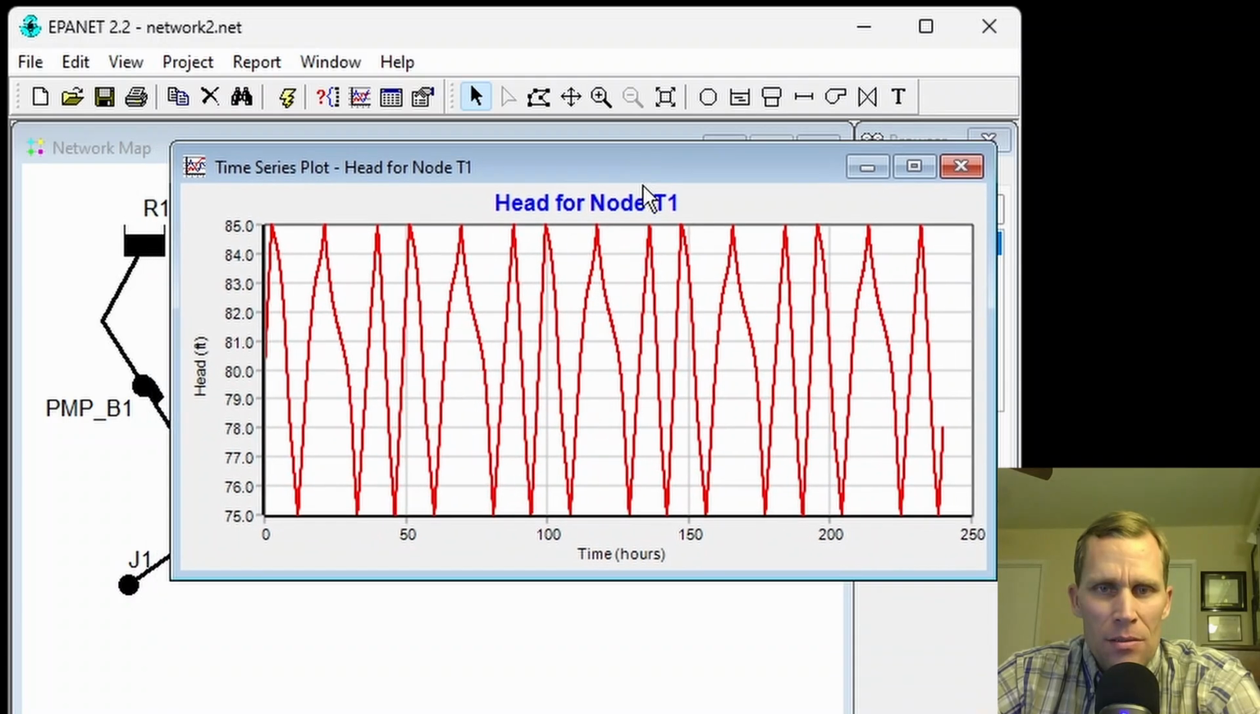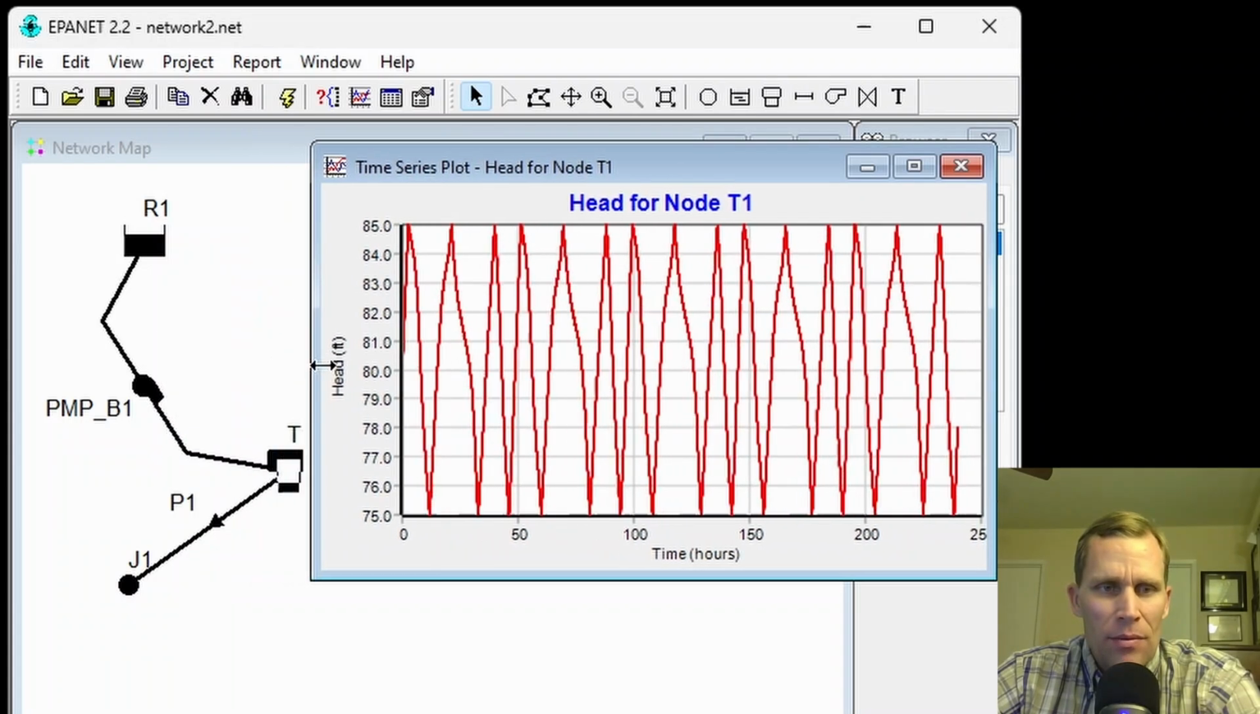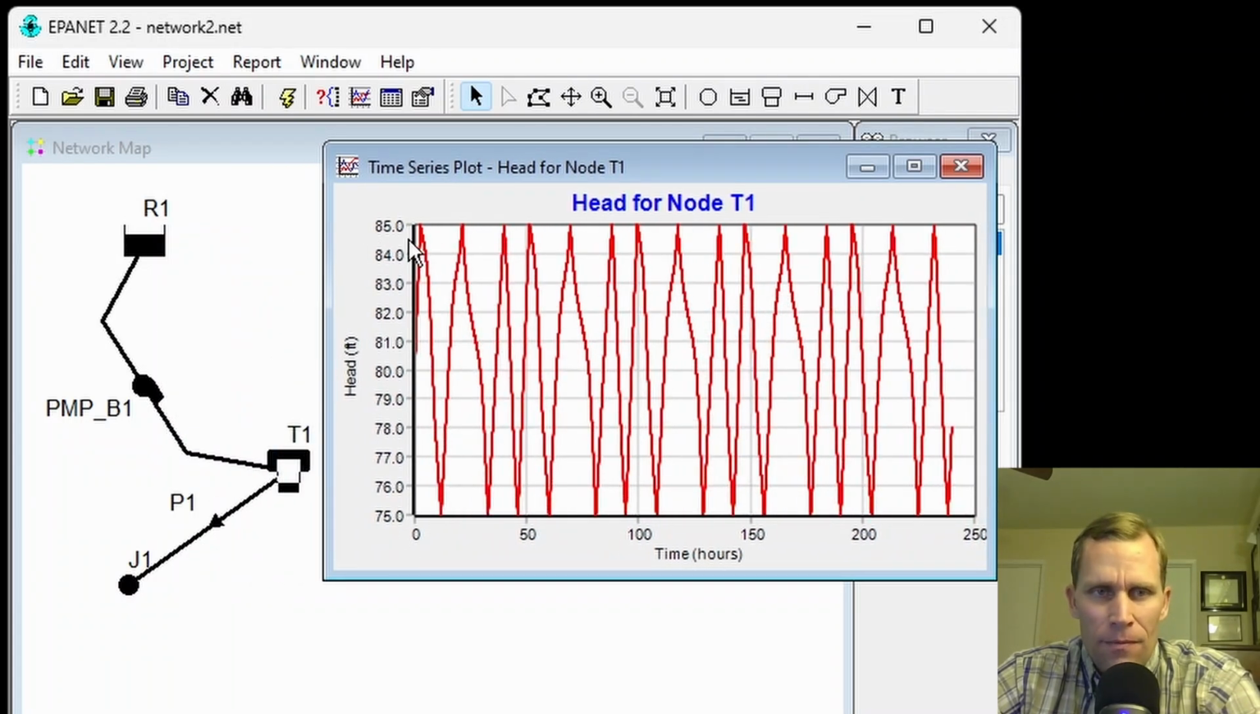So what we're seeing here is over the course of 10 days, the water in the tank oscillates between 75 and 85, which remember is a level of 5 feet and 15 feet, since the elevation of the tank is at 70 feet. It looks like the pump turns on once or twice per day, just counting how many times the level of the tank goes up and down over 10 days.